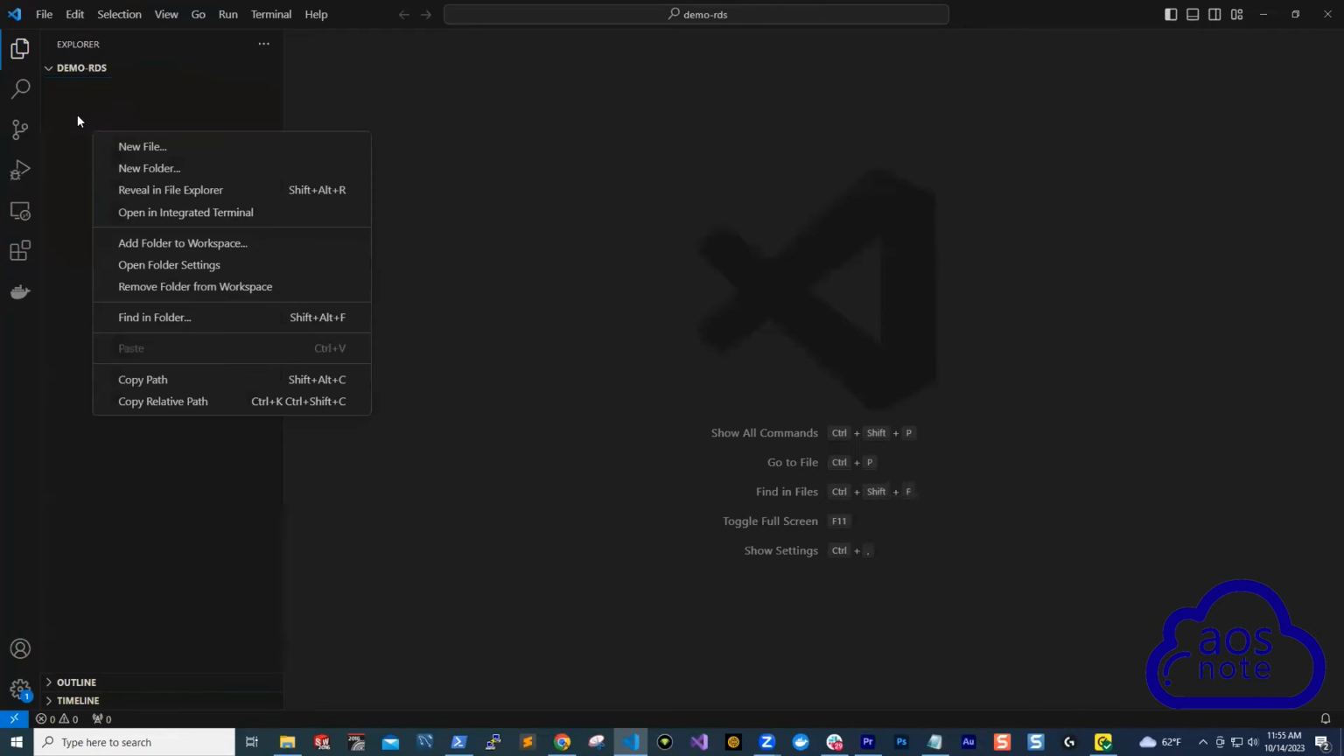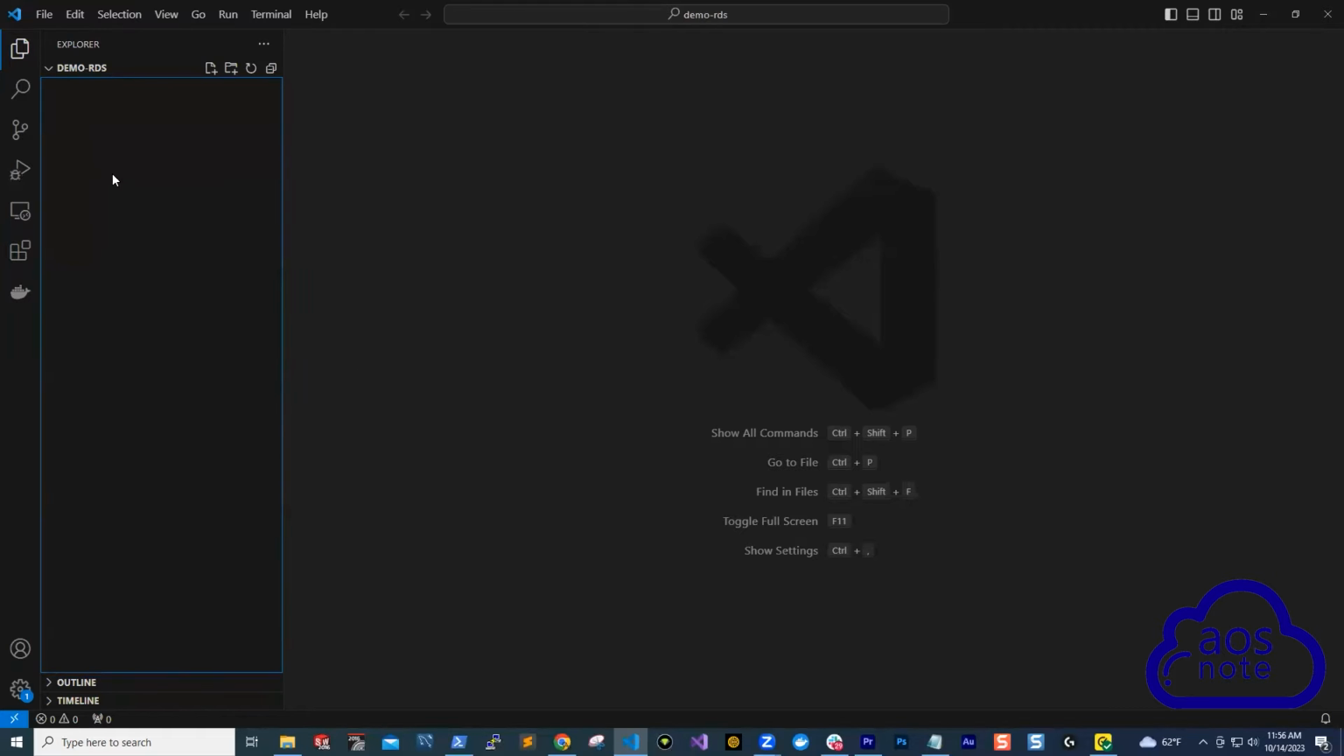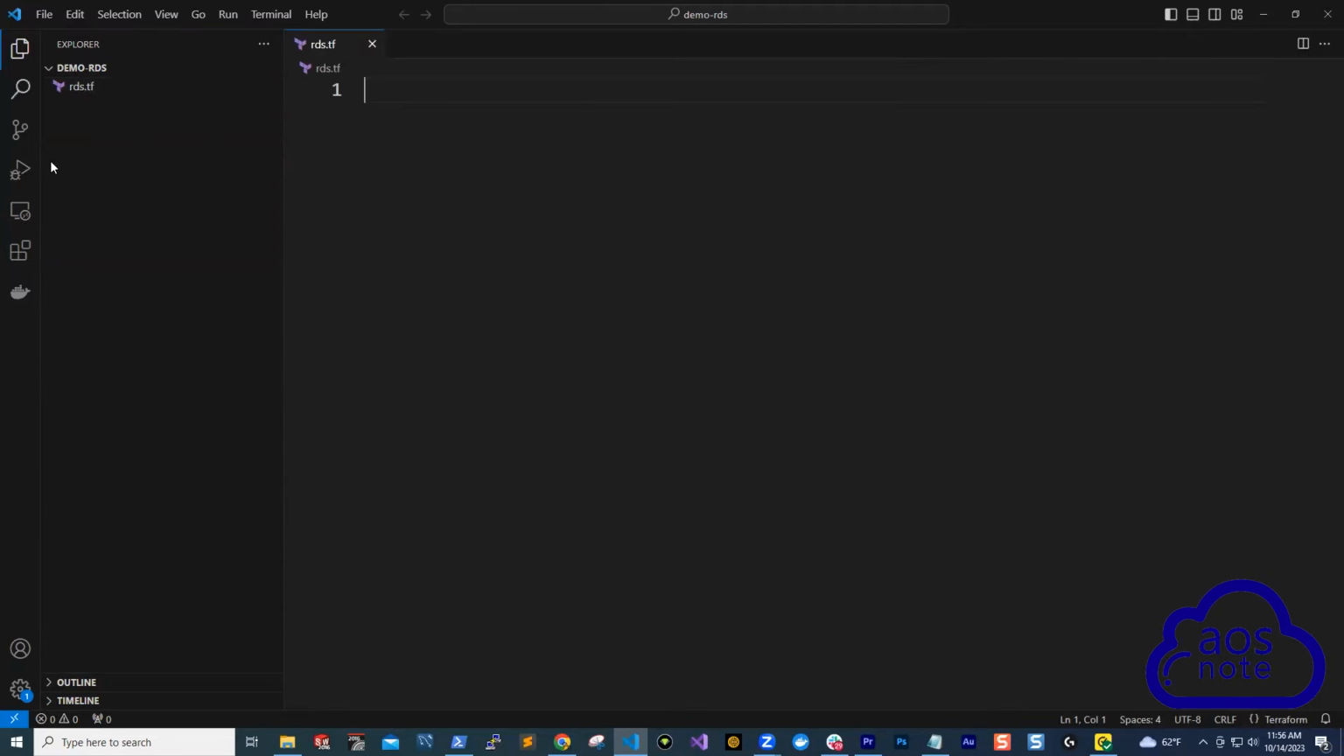So here, I'm going to right click anywhere in this open space and select new file, give the file a name. I'll call the file rds.tf. Once you've created your rds.tf file, the next thing you are going to do is create your provider block. Remember, the provider block allows us to authenticate with AWS. So here I'm going to type provider. The provider is going to be AWS, and that's all I need to do.